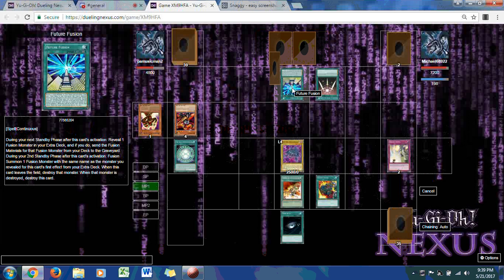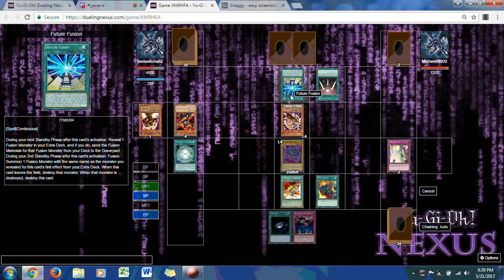Future Fusion, for some of you who are tuning in the first time. It's a little bit different. You have to wait one more turn until Future Fusion is activated, and then you can send your fusion materials from your deck to your grave. During your second standby phase, you can fusion summon the one monster with the same name as the monster you revealed, from your Extra Deck. When this card leaves the field, you destroy that monster.